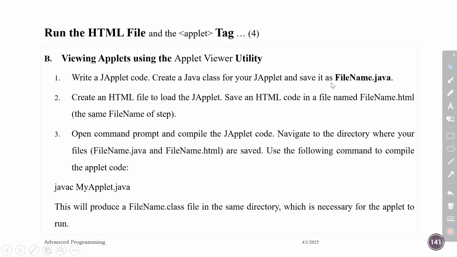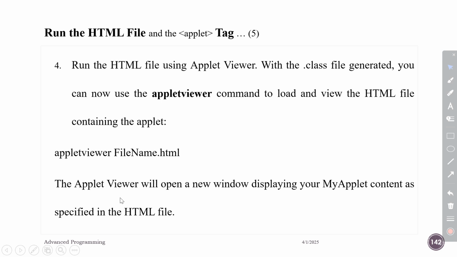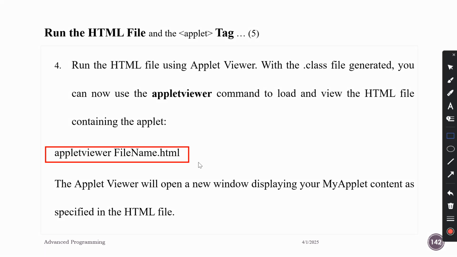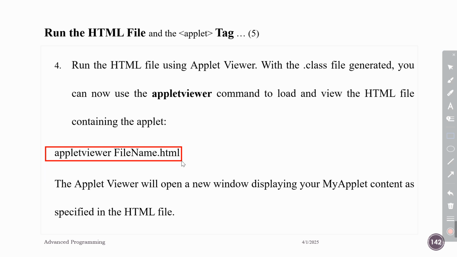Write the Java code with the file name in the same way. Then finally what you will do? Open the command line, compile the Java code, and navigate directly to where the file exists. After you compile it, finally you have to use the applet viewer to execute the files. It is a Java command that is going to execute an HTML file.